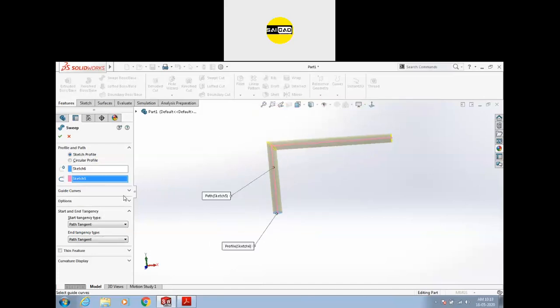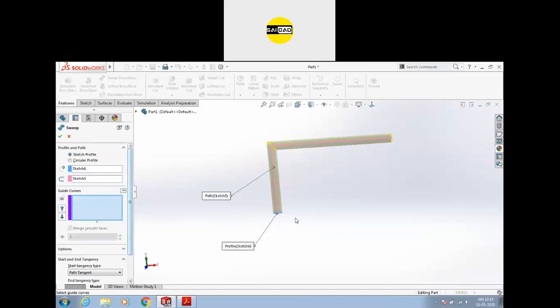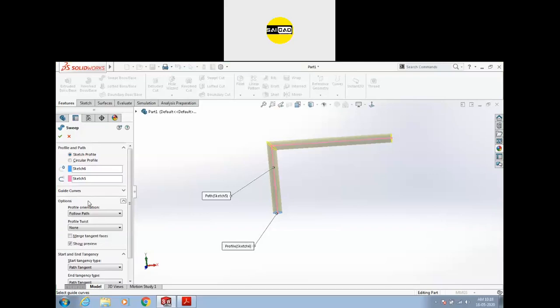So we can control the side shape of this object with the help of some guide curve. So we have to create the guide curve first. So I'm going to create after that. Then we have the options here. If you want to follow the path or keep the normal constant, for that we have to just create a different type of profile.